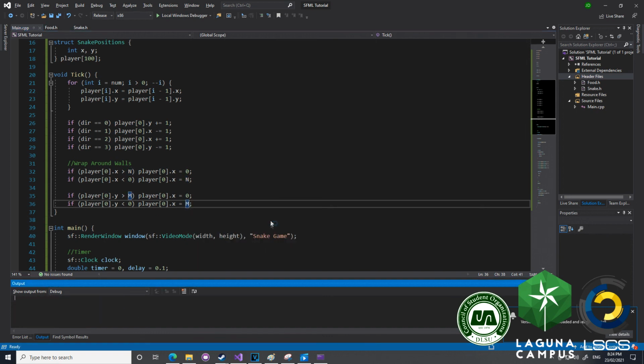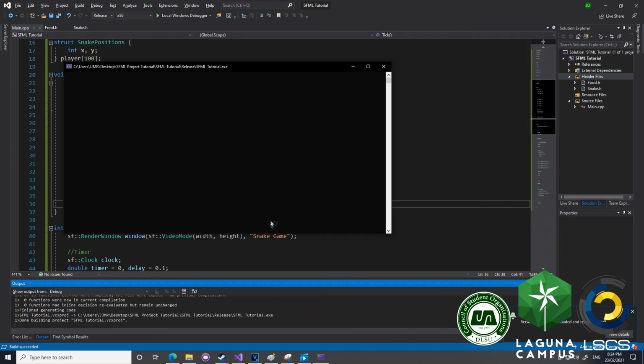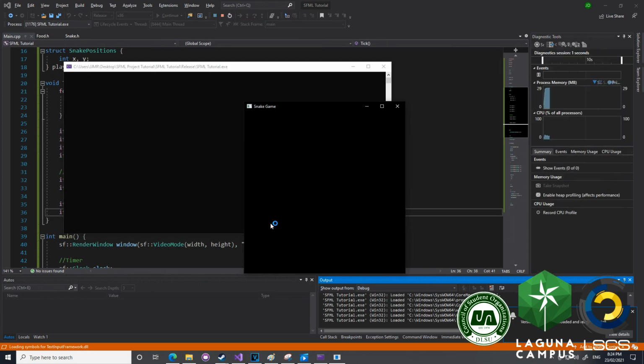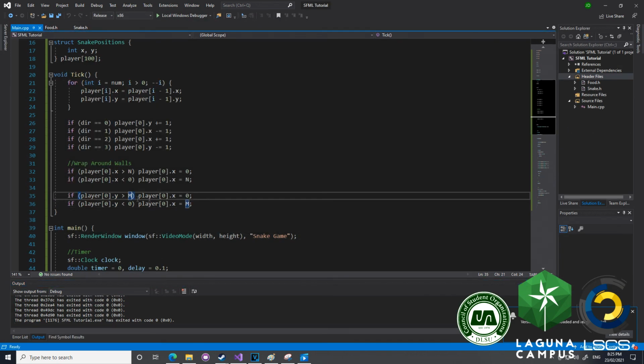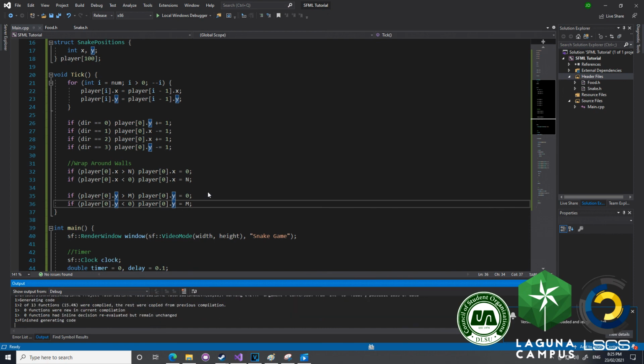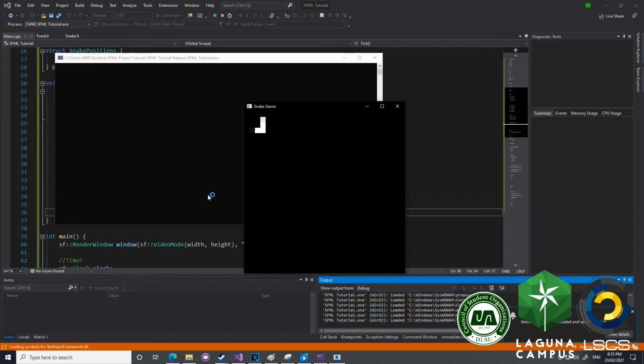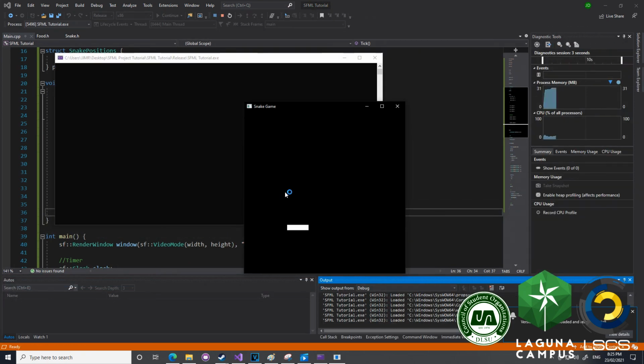So let's test this out if my logic is correct. Oh, it actually disappears. Okay, wait. Let's fix this. This should be... Oh, this should be y. This should be y as well. Okay. So press F5. Run. So if I do this, as you can see, it wraps around. So easy. Just 4 lines of code.